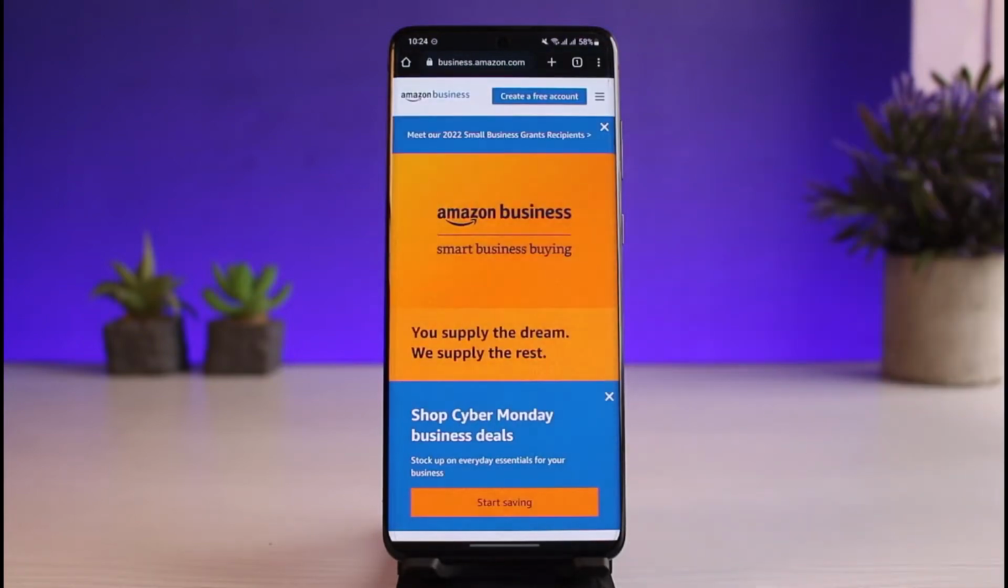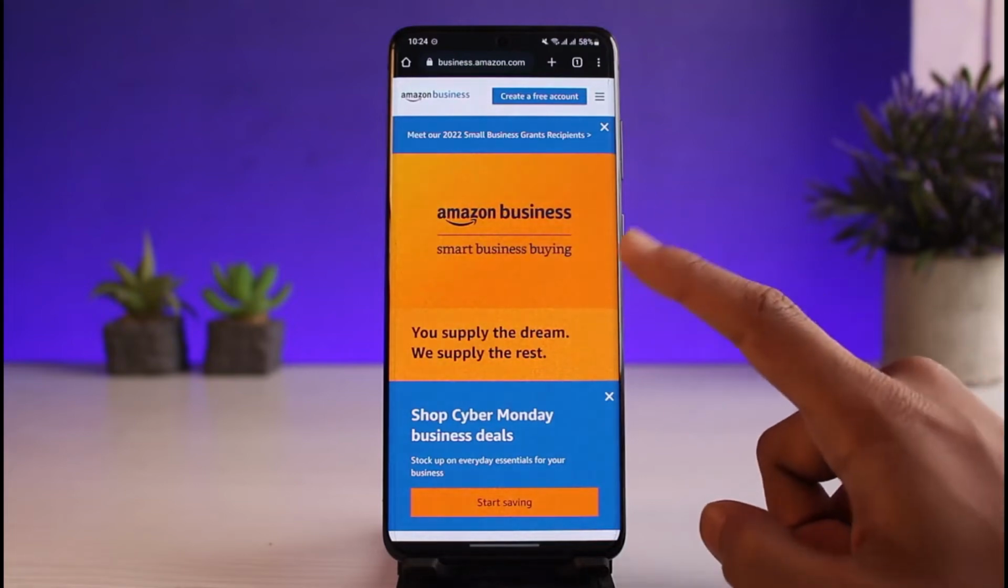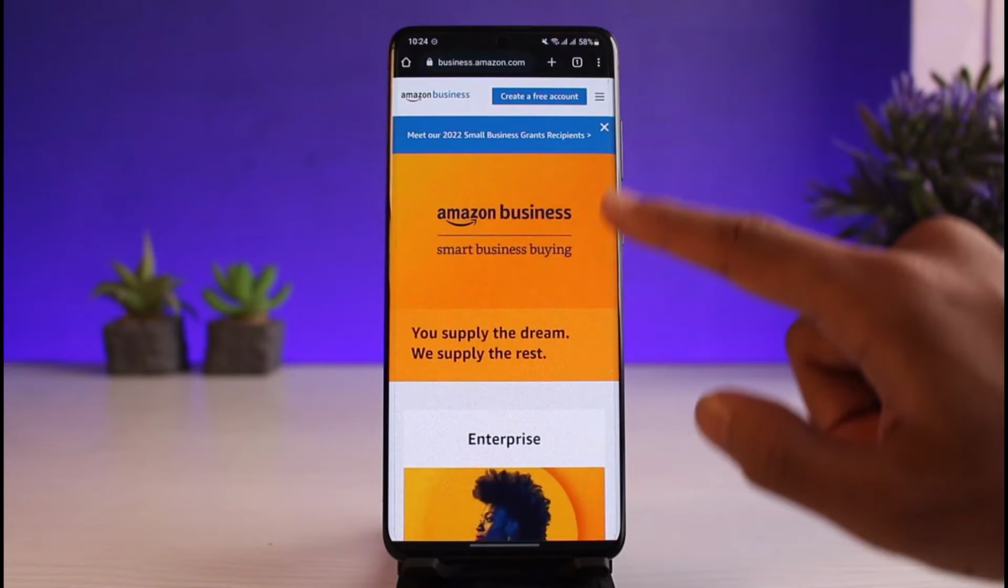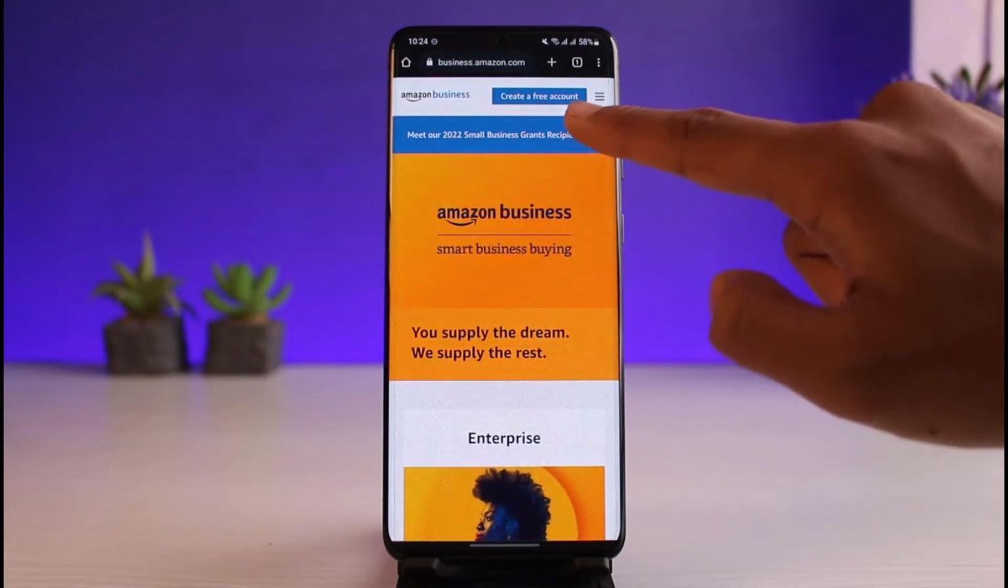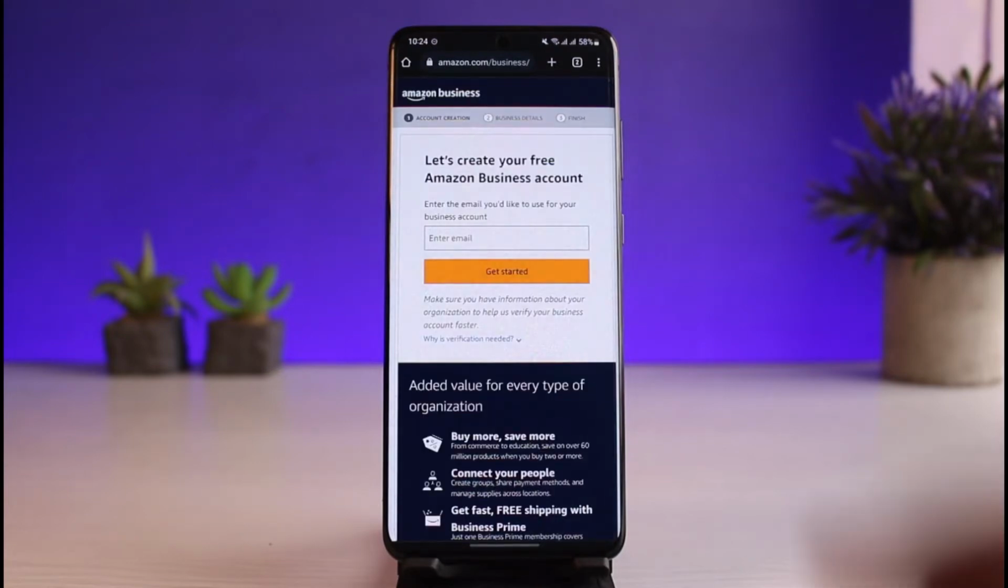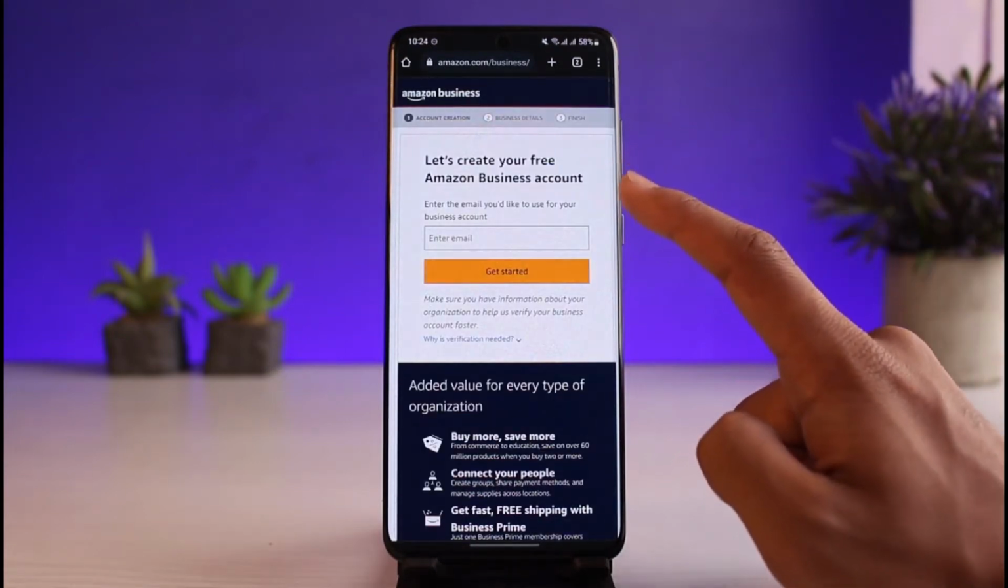Once you go to it, you will see this kind of pop-up, which is Amazon Business: you supply the dream, we supply the rest, and all this type of information. To get started, just tap on the create a free account button at the very top of the screen. Once you tap the create a free account button, it will give you this kind of pop-up that says let's create your free Amazon business account.